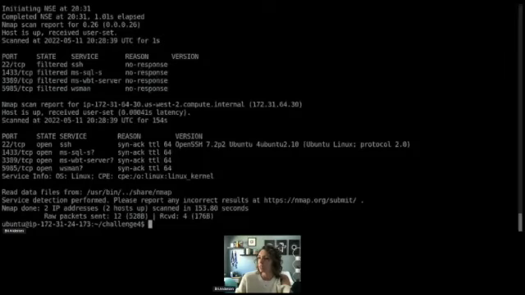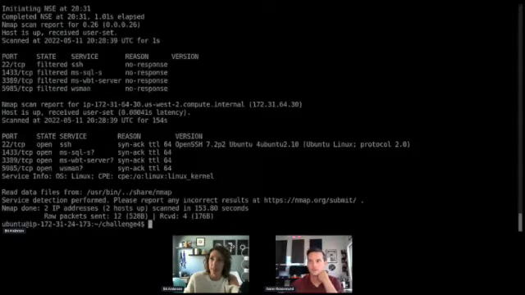It didn't show up for this particular scan, but if you look in the GitHub, it does have fingerprinting services that you can dive deeper into.